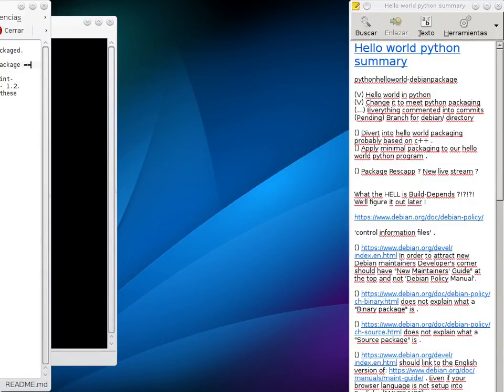Wait one second, let me check that. Yeah, it seems it works. So I'm going to explain what we want to do, what we have already done, and what we are going to do today.